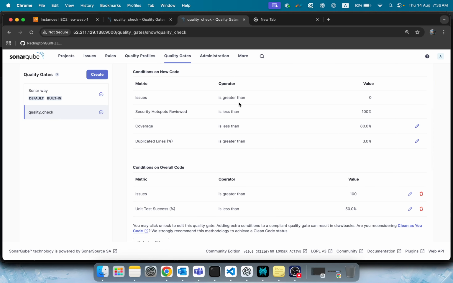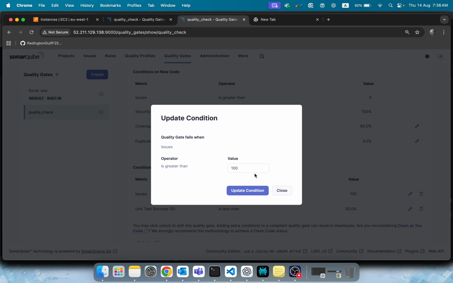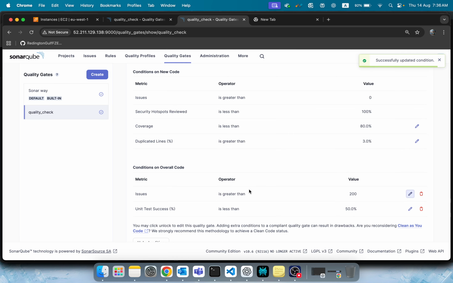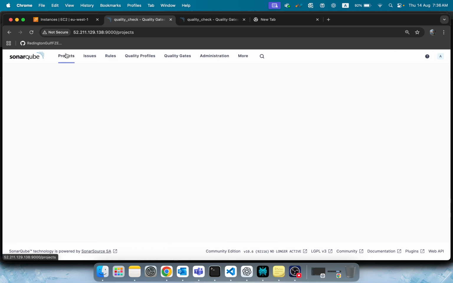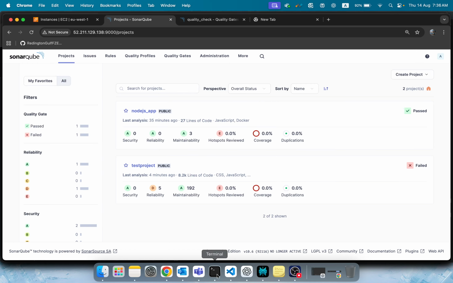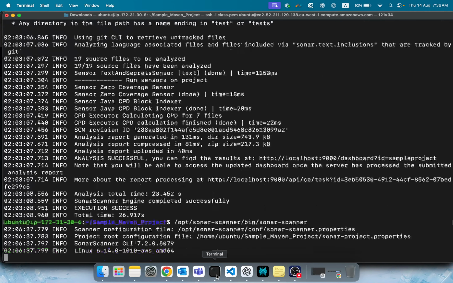All the conditions, let's say there are 6 here, all have to be matched, and only then will it show as success. If any of these fail, it will show as failed. Let's say I delete this condition and keep 200. Currently issues are only 197, right? So 200 means issues should not cross 200. It means it'll get success now. It will be success next time. Let's see.